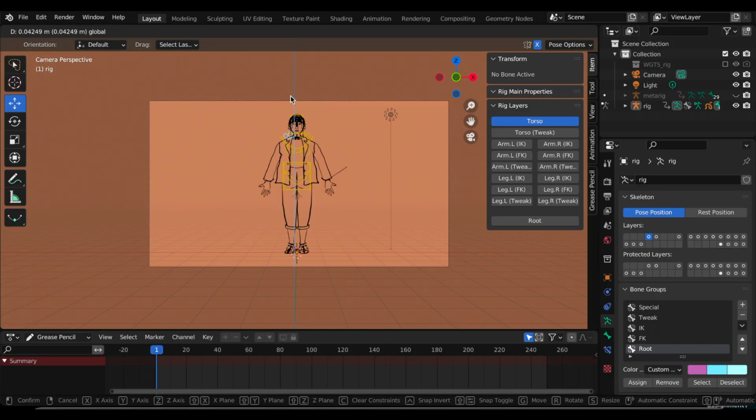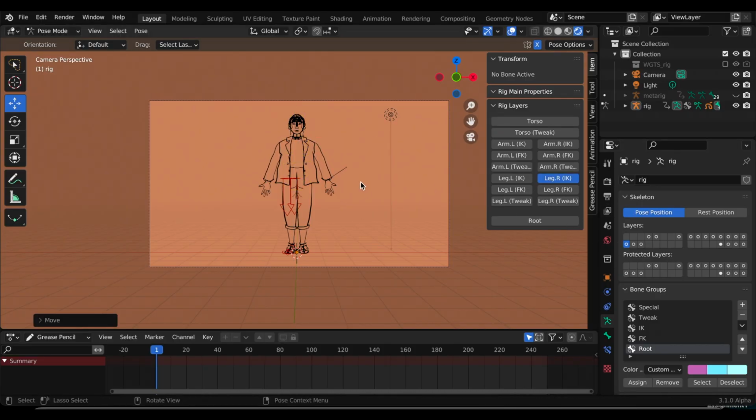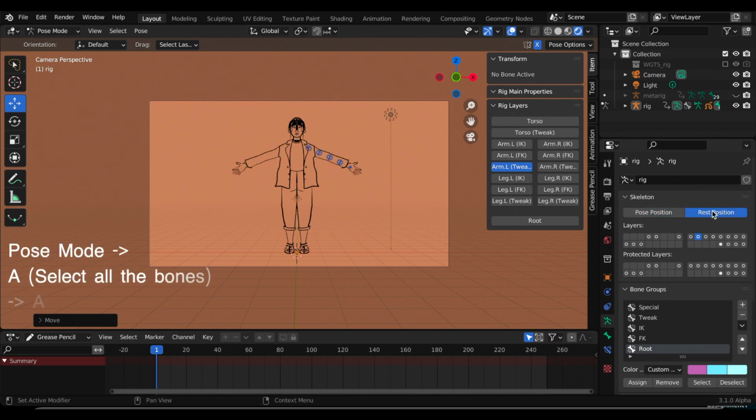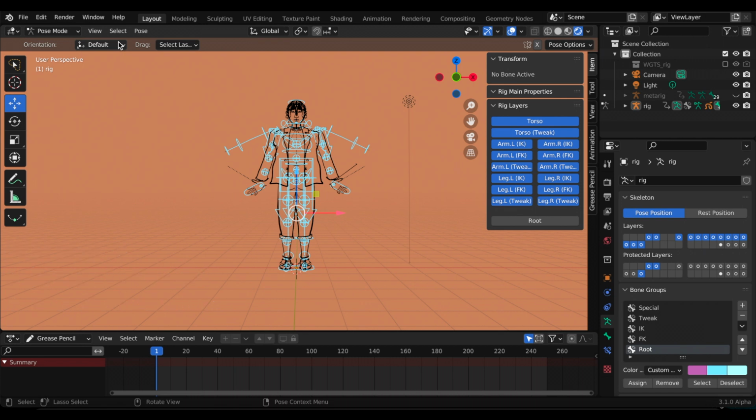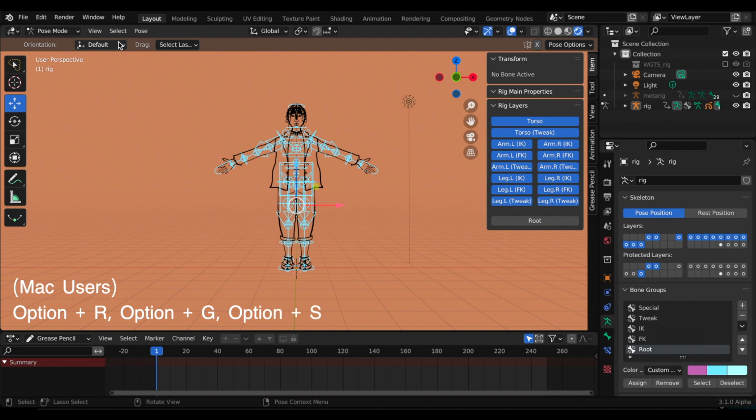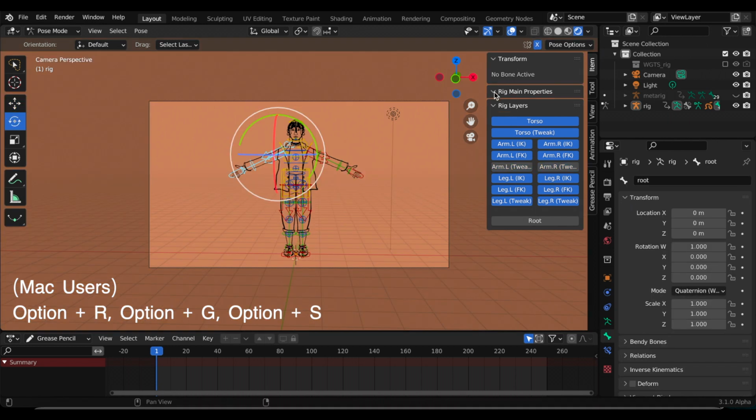Okay, so off camera, I was playing a lot with it and I did not like my pose and I wanted to actually reset it back to the rest position. To do that, make sure you're in pose mode and then press A. And then you hit Alt R to reset all the rotations, Alt G to reset the translations, and Alt S to reset all the scales. But I have a Mac, so if you do that, you're going to use Option instead of Alt.